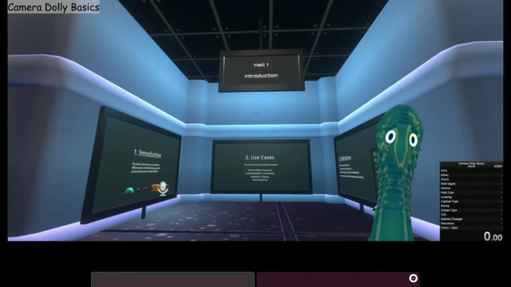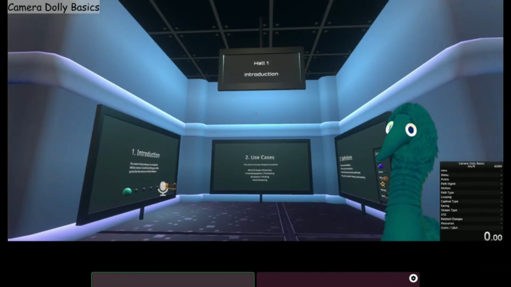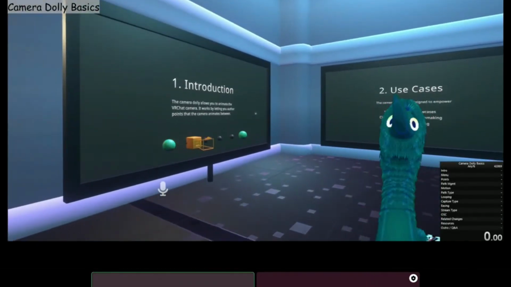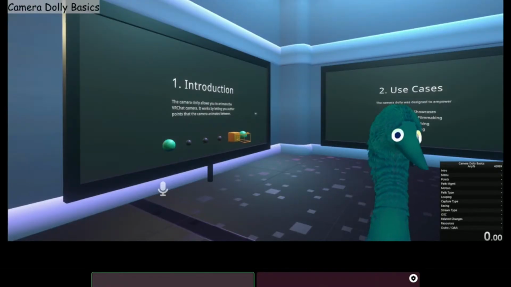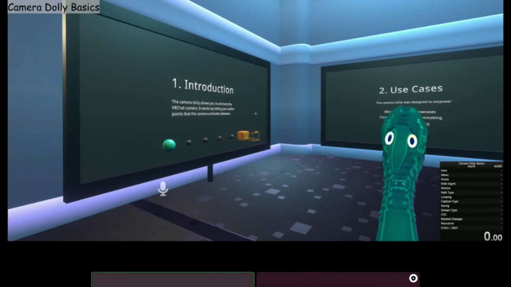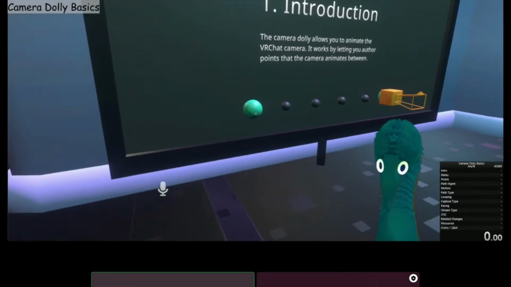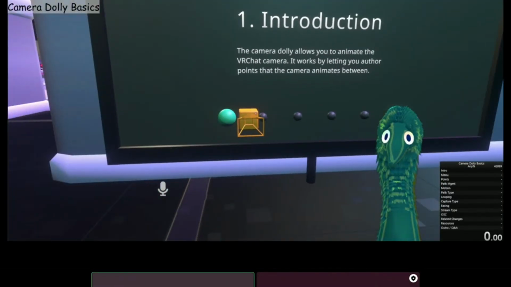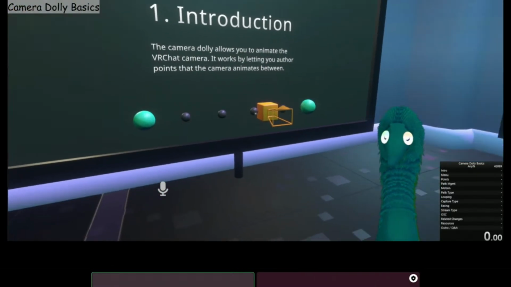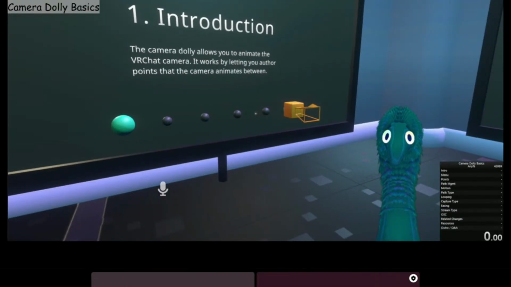So, introduction. What is the camera dolly? The camera dolly is a tool that allows you to create animations for the VRChat camera right in VRChat. You can create these animations by placing points, and you can then play those animations right there in the app. Right here you see there's a point, and once you've got that set up, the camera will move from one point to the next.